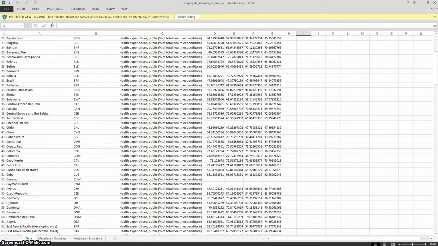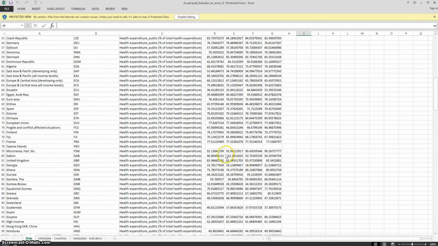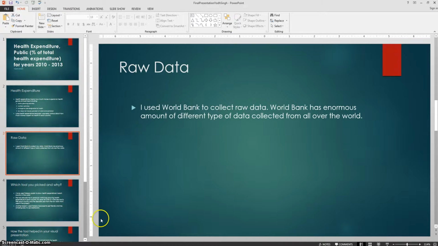This is how the Excel sheet came when I downloaded it from World Bank. As you can see down here, Cayman Islands has no data, and other countries, Greenland and Guam, don't have any data. So it played little role in the visualization I made. It was no major issue because I had left them as null. If the user wants to look at the visualization that I created, they can pick and choose if they want that data included in the visualization or not.